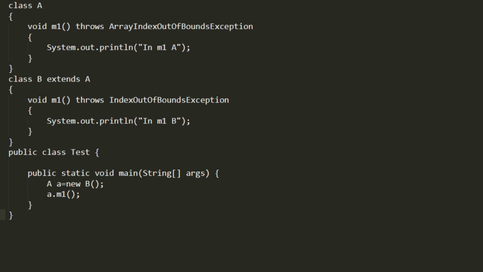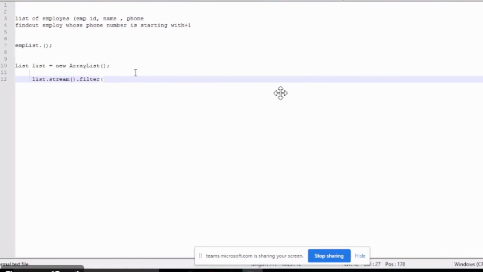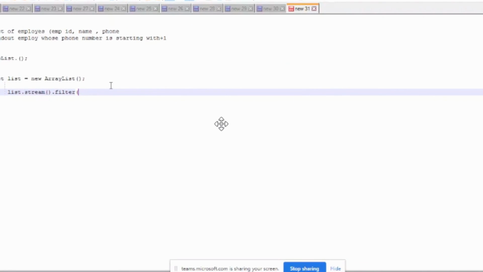So for that, we already have one list of employees in a list object. We have all the data like that, we can print out. The employees have the employee ID, name, and phone number. So I'm going to take the phone number starting with +1.